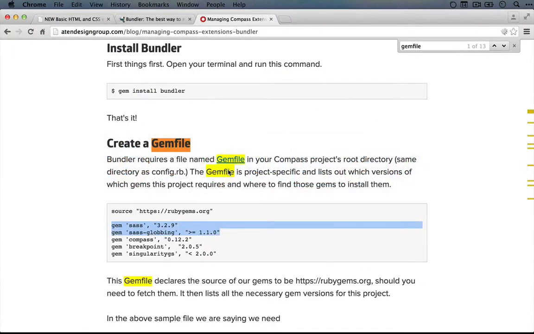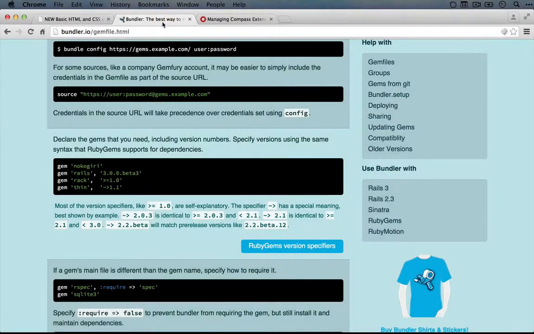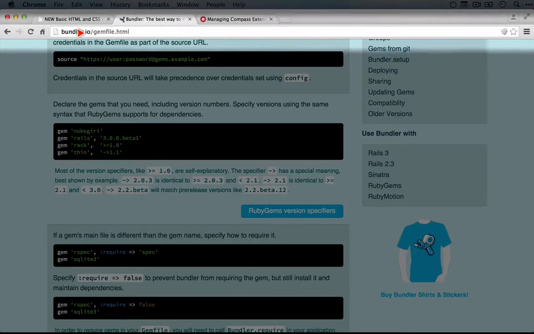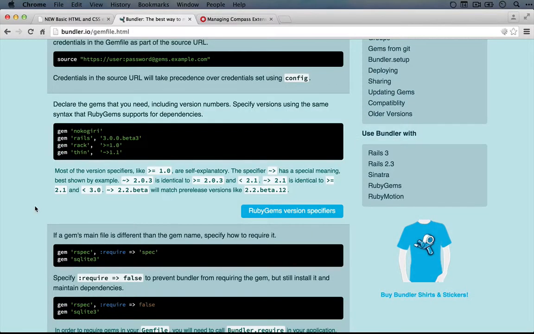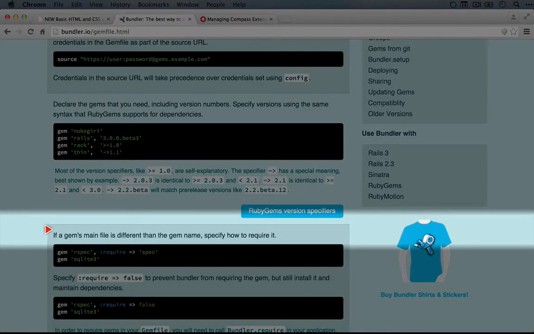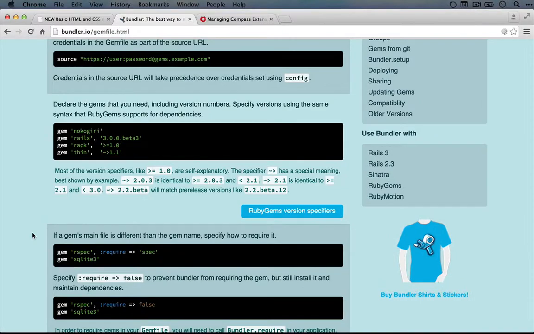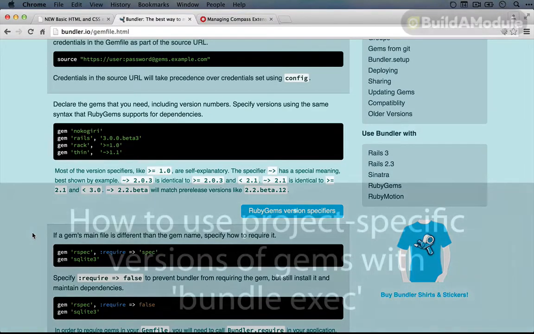Now let's jump back to the browser and go back to the Bundler page. And now at this point, the Gemfile page that we're on goes into specific details about unique use cases, like if a gem's main file name is different than the gem name. So we know that we can come back here if we have more questions, but for now, I think we're good on the Gemfile front.